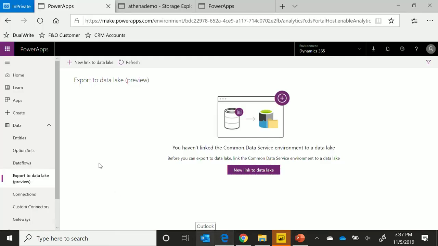Okay, so once you go to the Power Apps or the Maker portal, you would see a tab on the left-hand side which says Export to Data Lake. And as I said, this is public preview. You don't need any special permissions. You can do it today. So we went into preview last week.